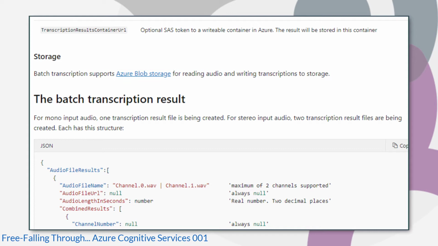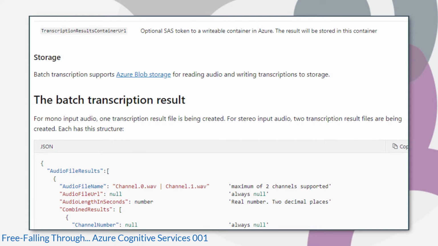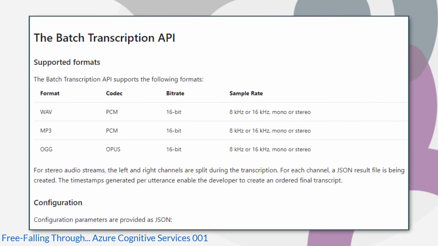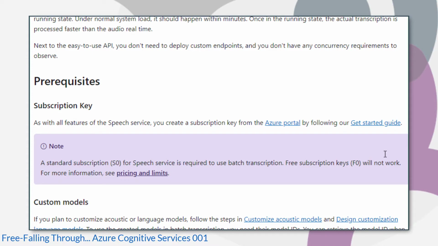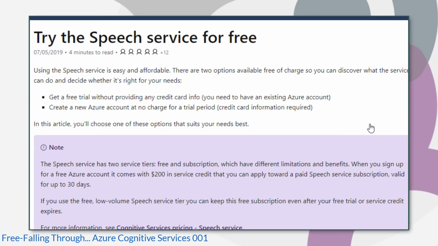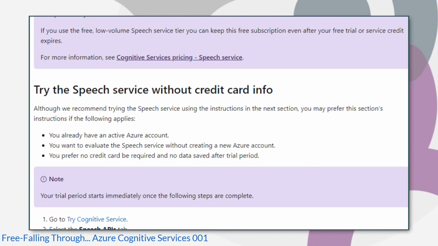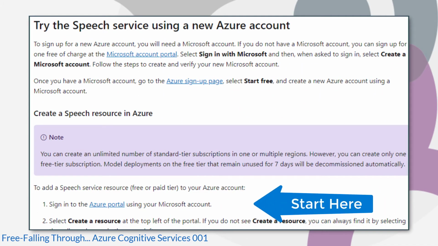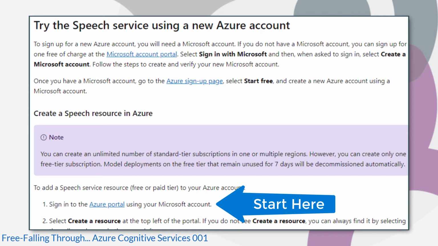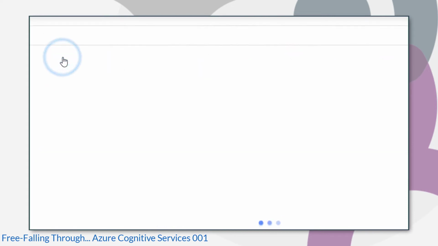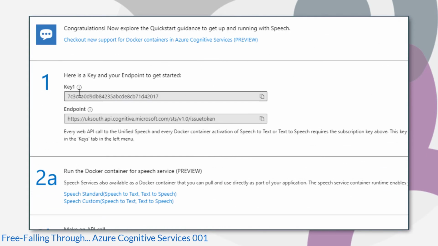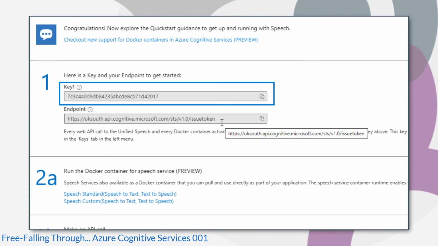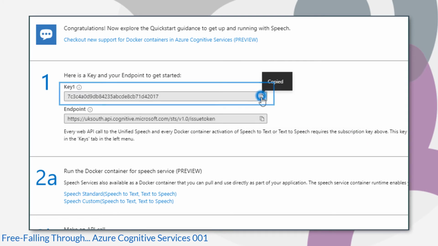Before I start building my flow in Power Automate, I like to make sure that I've got everything I need. And the first thing I need is a subscription key, and to get that I need to follow the Get Started guide. I follow the steps under try the new speech service using a new Azure account, and then create a speech resource in Azure. So I followed these steps and got to this screen here. And that key is the subscription key that I need, so I took note of that.